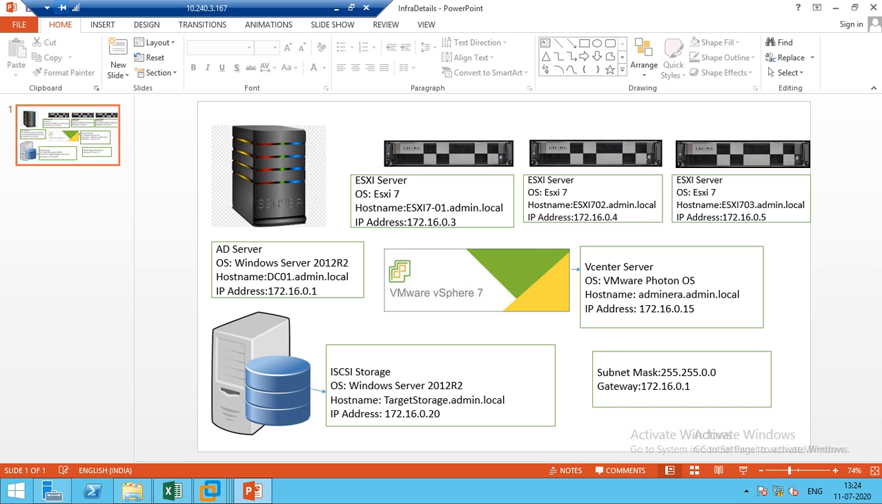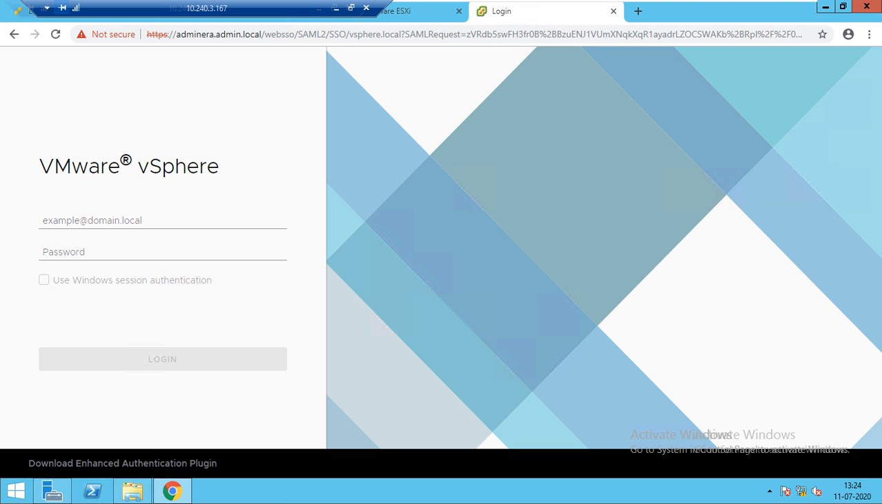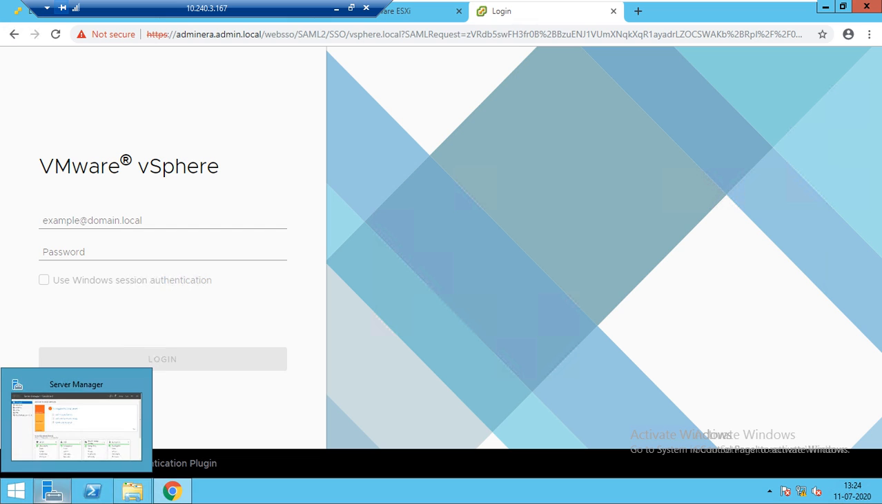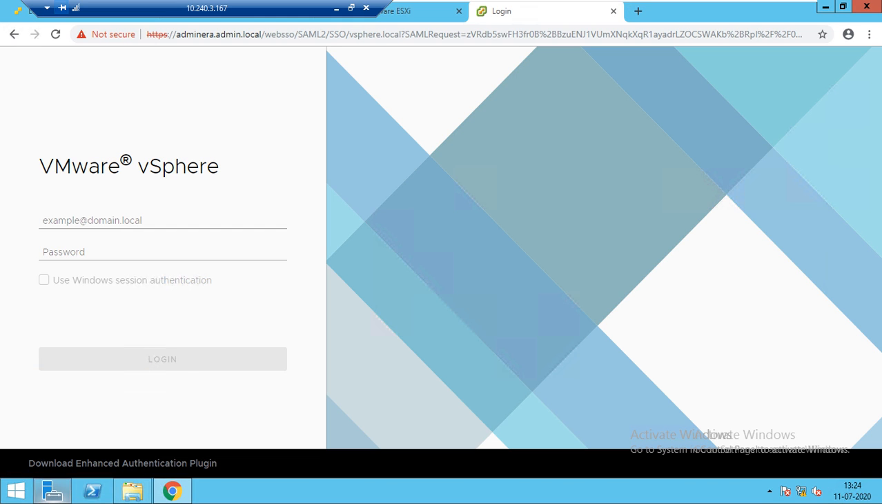The OS is Windows 2012. This is the host name and this is the IP address. I'll show you the machine which I have for this. So this is my machine, and I'll show you the details of my infra.